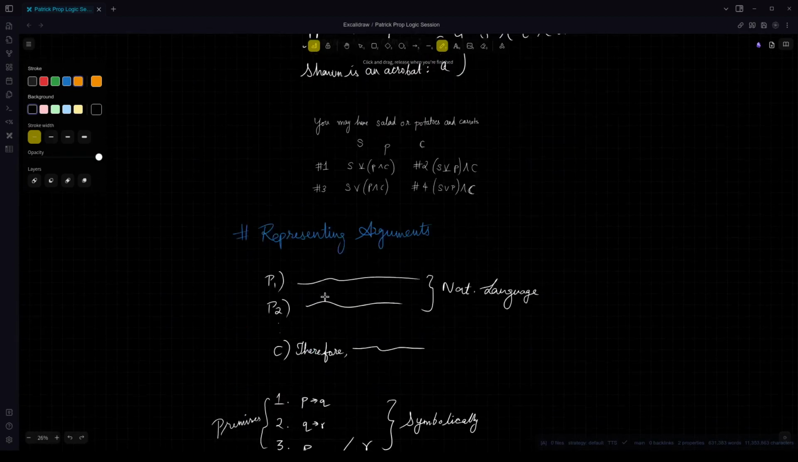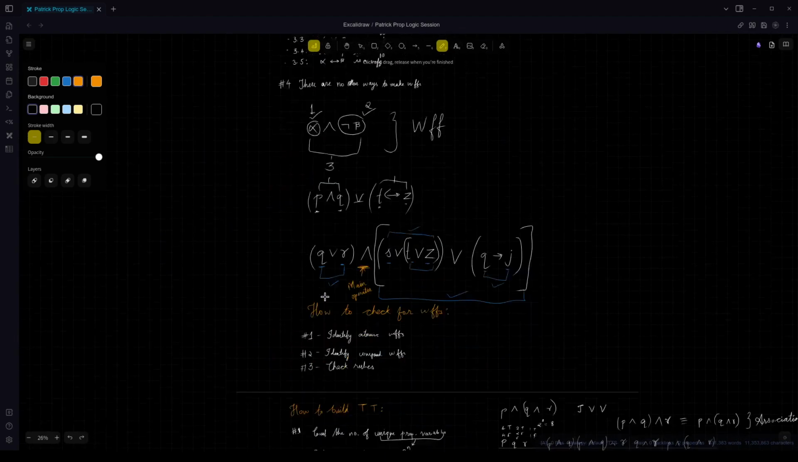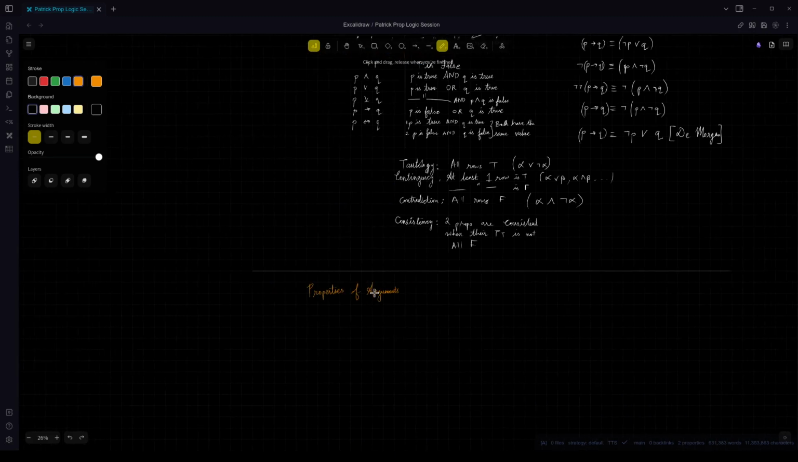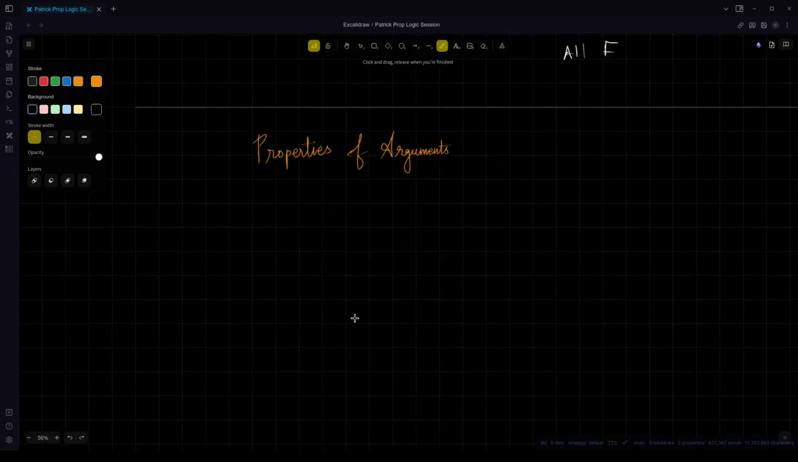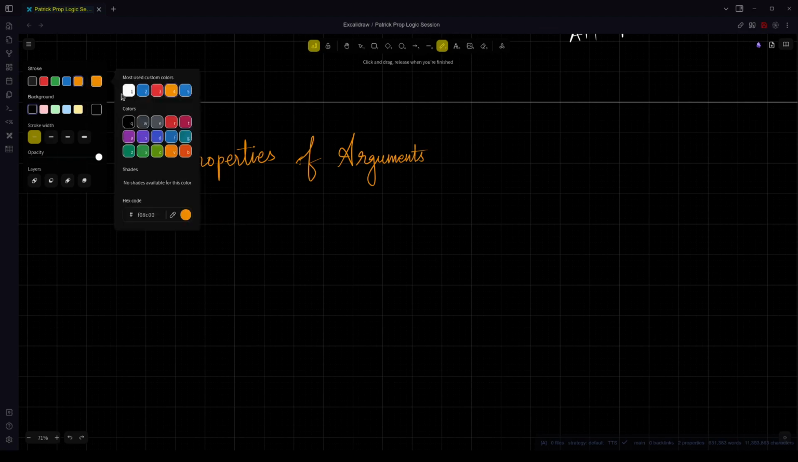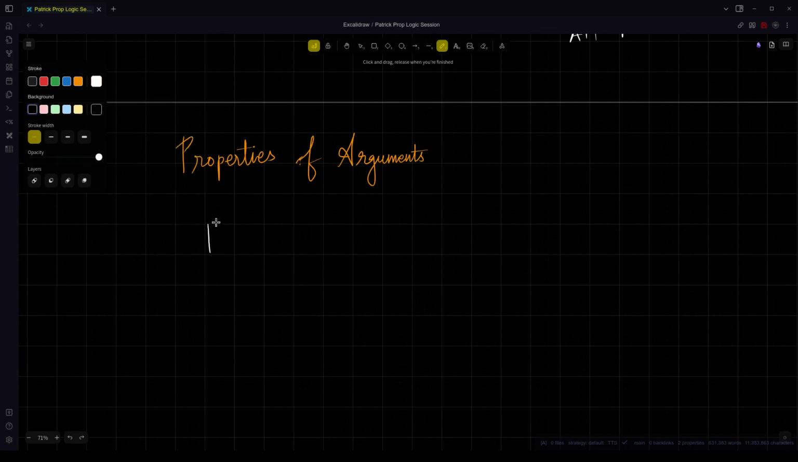We have defined an argument, but we haven't given a description of an argument. So that's what we're going to give. We're going to describe arguments by delineating their properties. So an argument can have certain properties. One is validity.